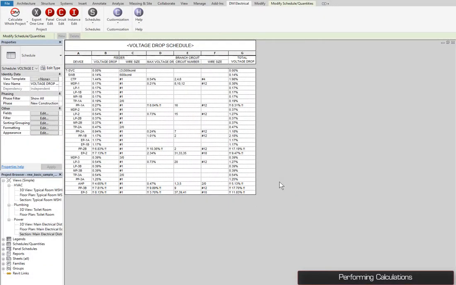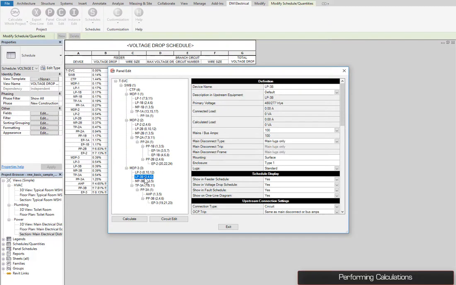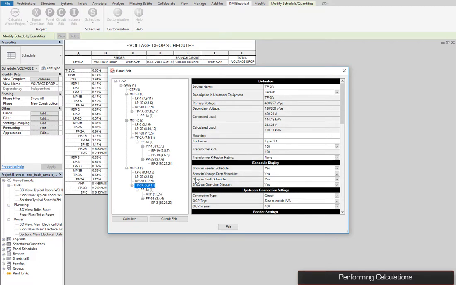Sometimes you'll make small changes to your model that don't require recalculation across the whole project. Run the Panel Edit command. Select panel LP3B and set the bus amps to 60. Do the same for MP3B. For transformer TP3A, set the kVA to 150. Then press the Exit button.